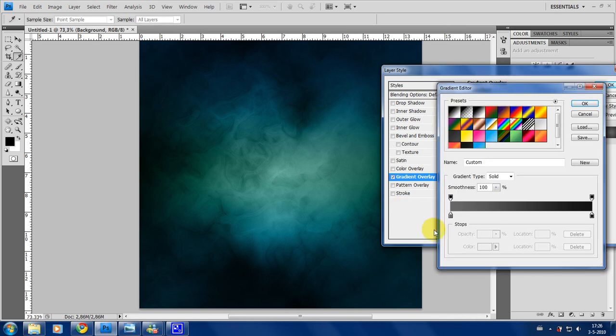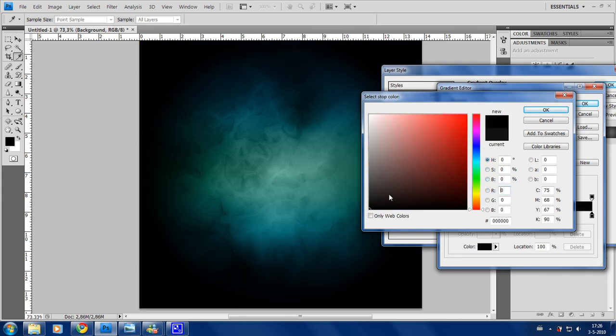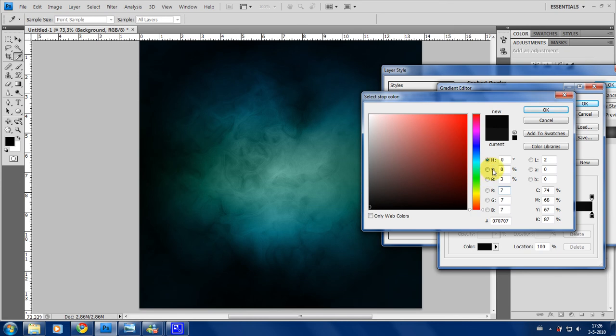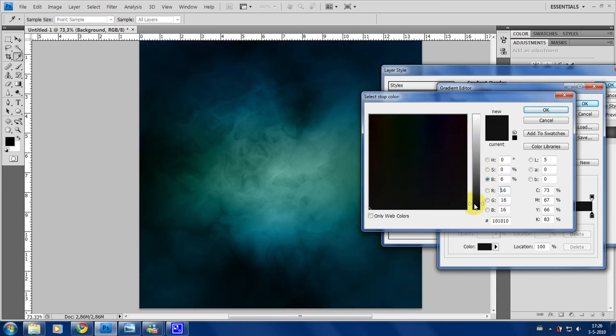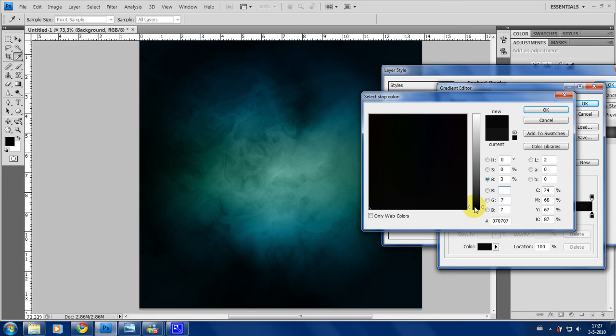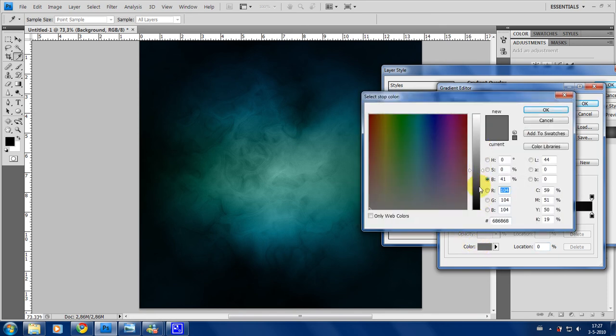Left click, and I will make it a little bit darker. Perhaps I should brighten this a little bit, make it lighter.